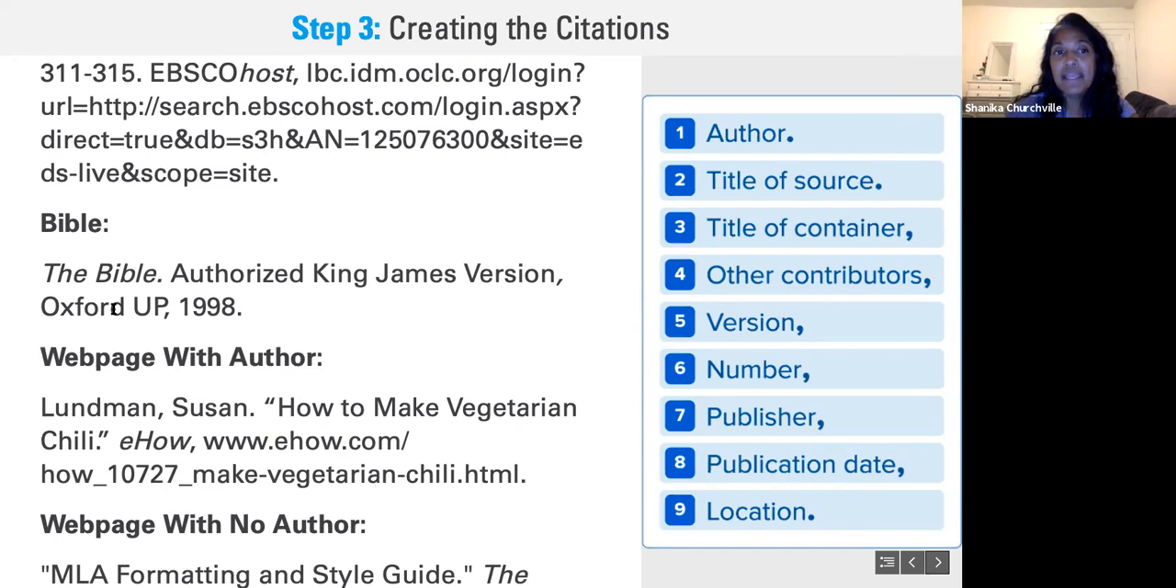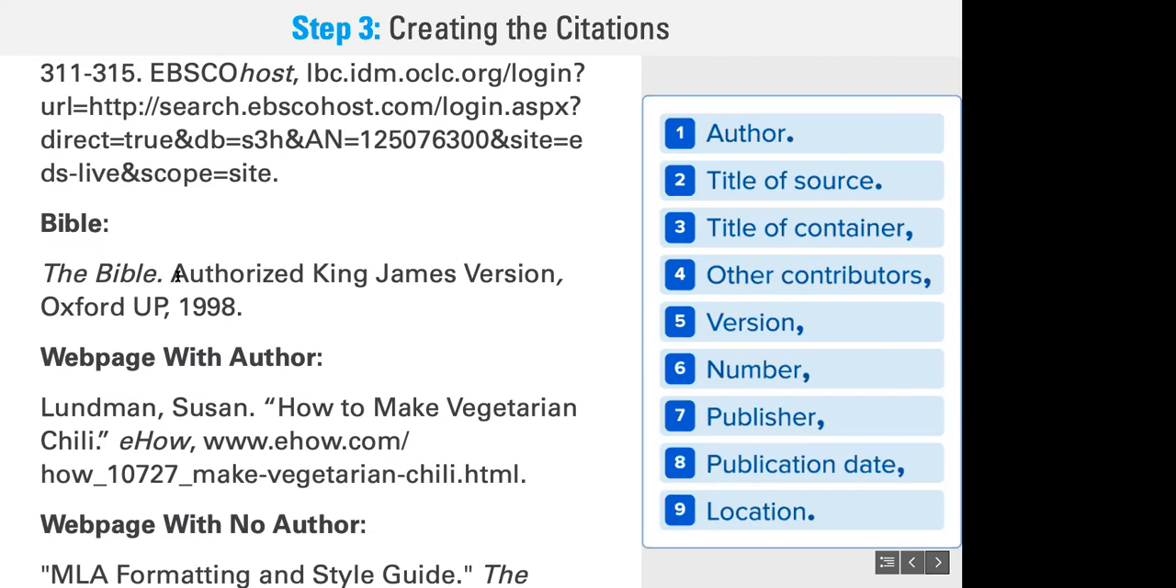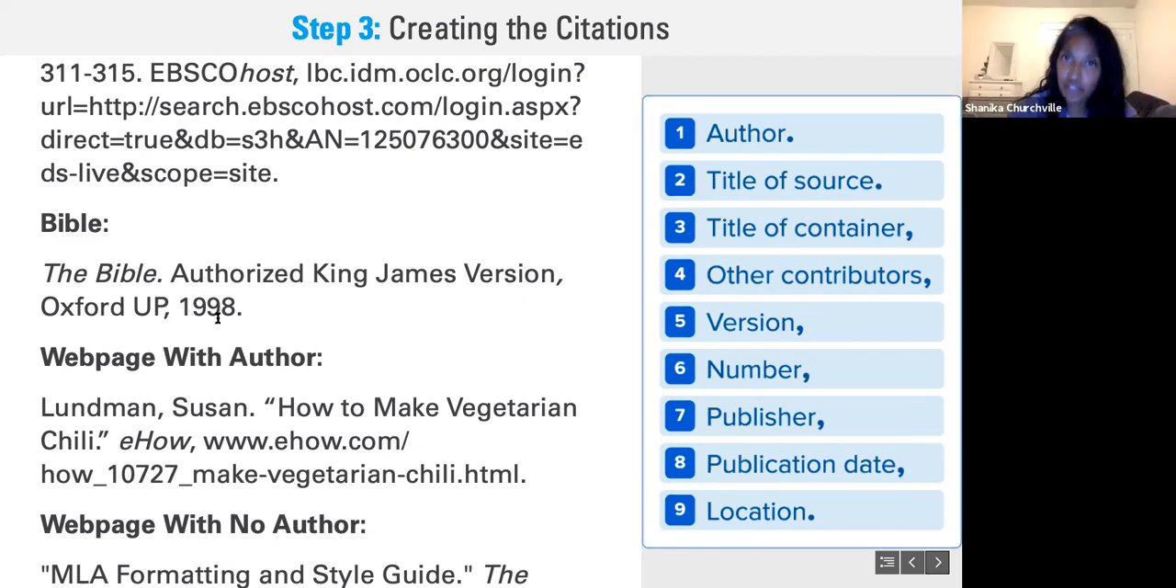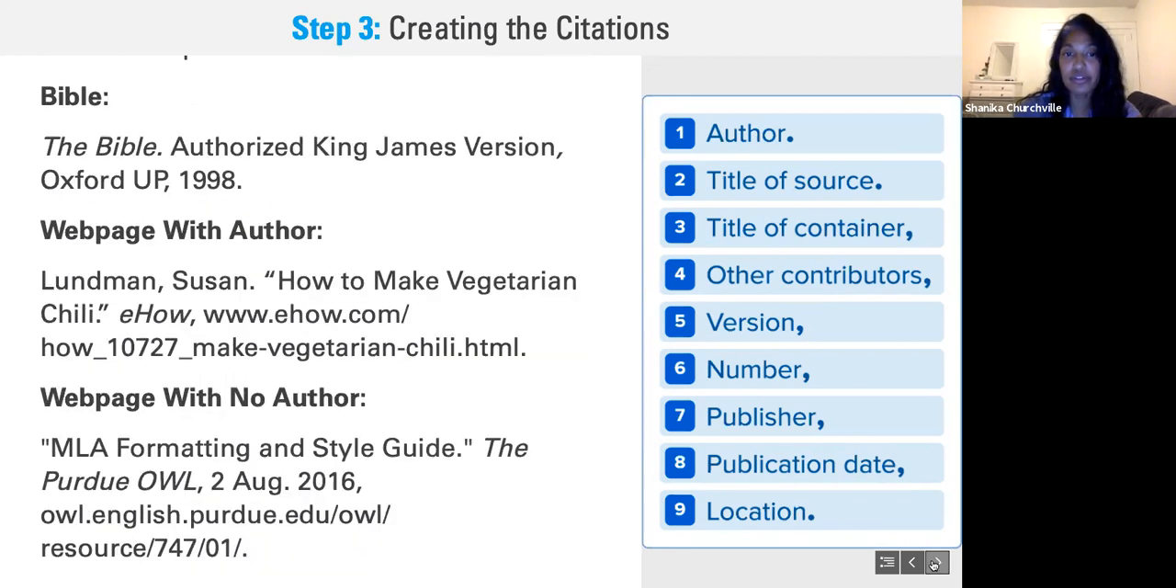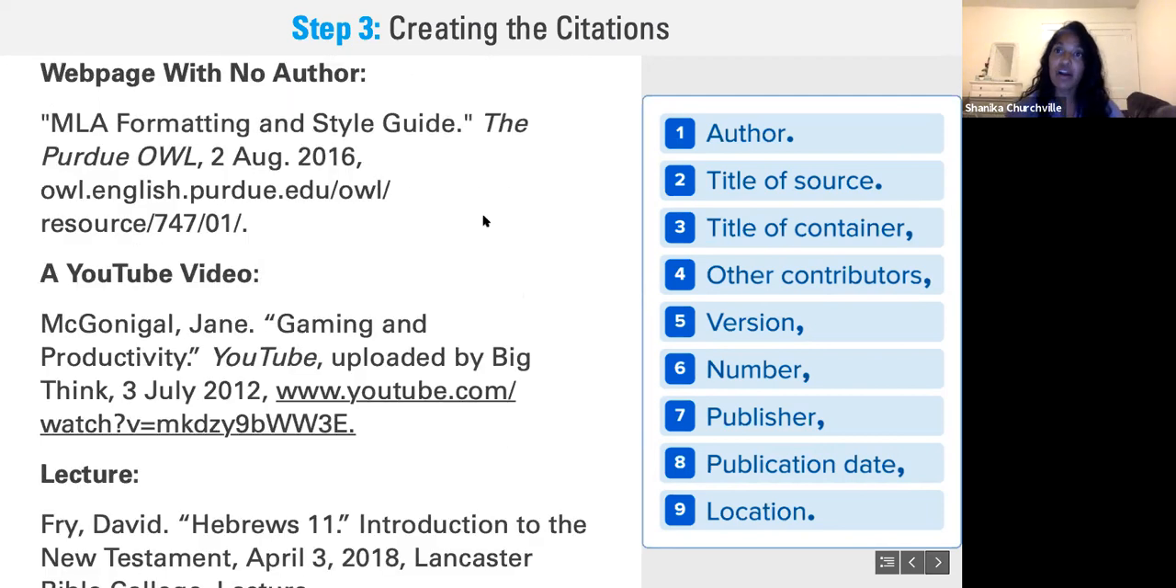Before we get there though, notice I did the Bible for you. I italicized the Bible because that's the name, right? Follow it with the version, publisher, and the date, year of publication. If you don't have an author, then use the name of the article in quotation marks. That's the article. Here's the container, the website. The container is italicized. Remember, the big source is italicized. Here's the date. And then here's the location.